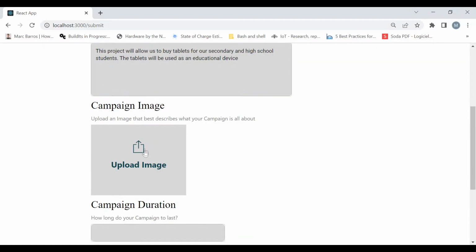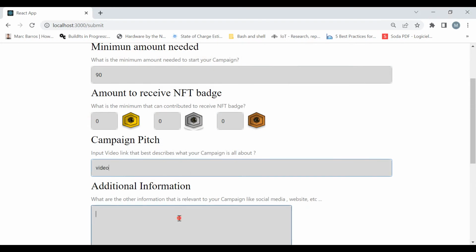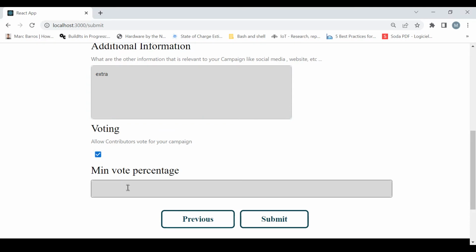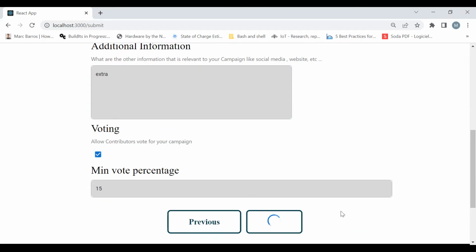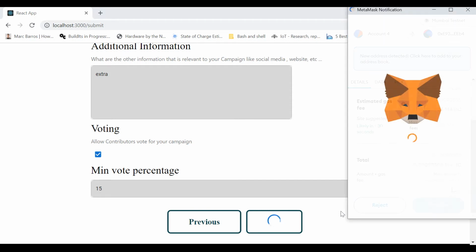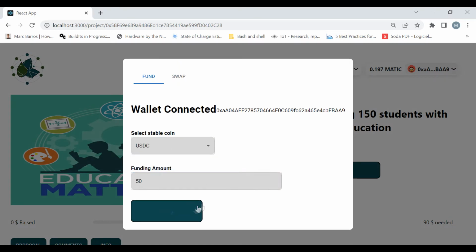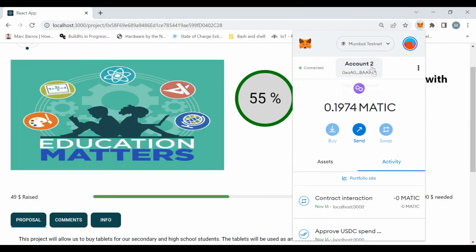Here submitting a campaign is the same as before, but this time we need to check the vote and enter the minimum vote percentage to accept the request. Before making a request, the campaign needs to be successful. So here in the video, we will fund it with two different accounts.